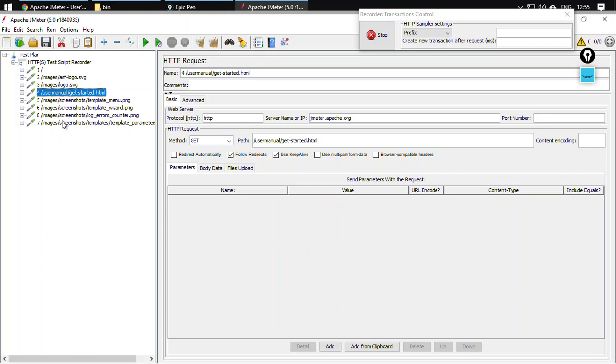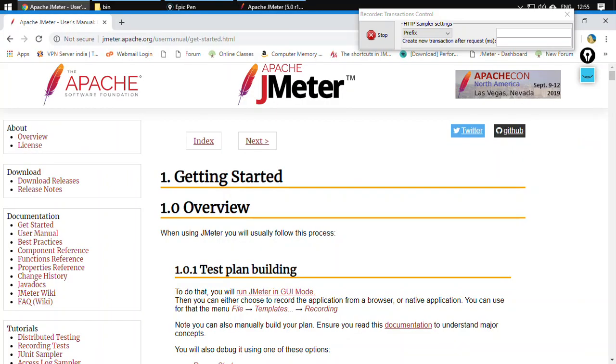Earlier we had the number till 3 only, now we have the number till 7. So there are other requests which have been recorded, and actually the number is still 8 if you notice over here. Right, so there are 5 requests which have been recorded. The first one is this getting started. Apart from that, there are some images. Right, you can notice over here this is also an image, that is template parameters.png. Right, so this is how it works actually. This is how it records the things.